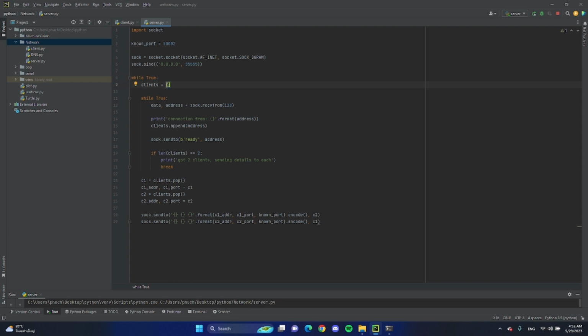And then we get into while True. We're going to collect the IP address from the client, the source port and the destination port. After we collect it, we're going to print to show on the server that there is a connection from the client port 50001, and then it's going to show that it's ready. The maximum number of clients is 2.